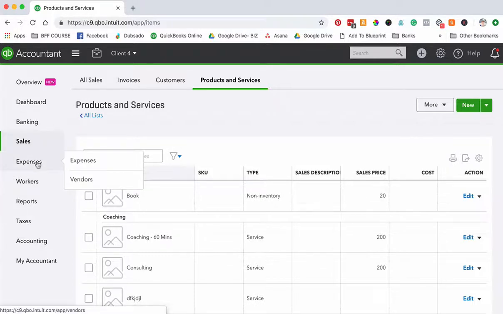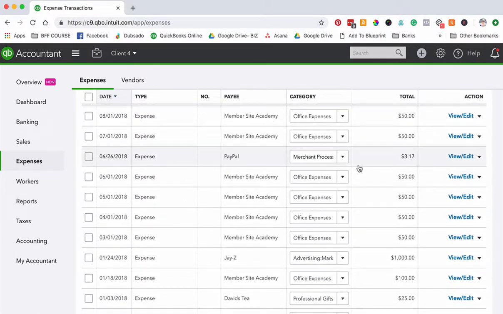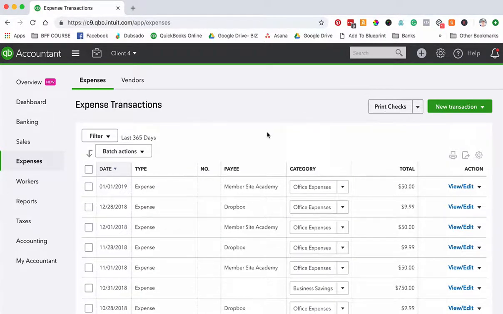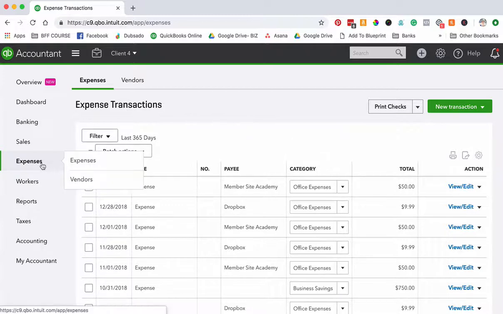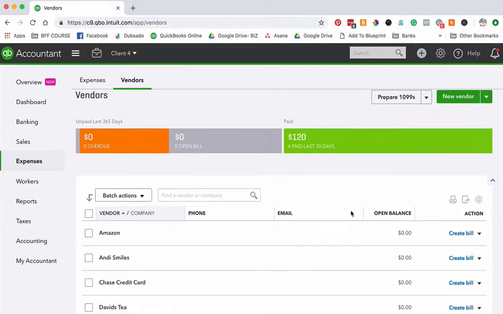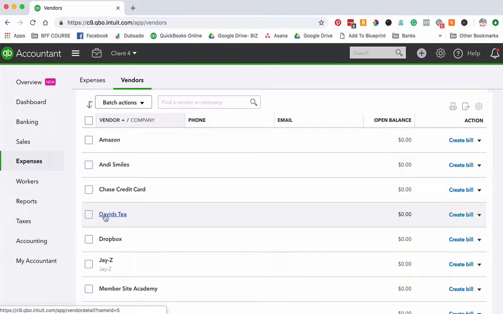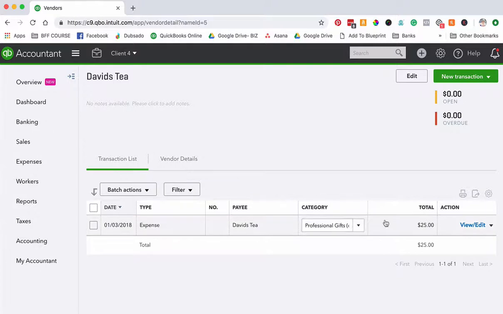So if we come here to Expenses, we have two submenus. There's Expenses, which is quite literally a list of all of your expenses. It's very rare that you're going to be using that submenu. And then there's Vendors. So vendors are just like customer profiles, and each vendor has its own profile. So it will show you all expenses or transactions related to the vendor.